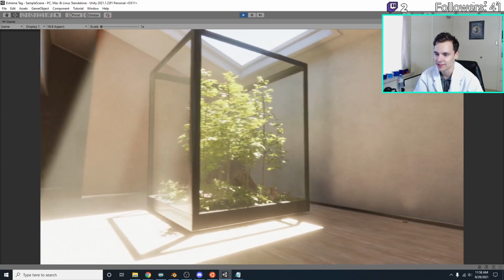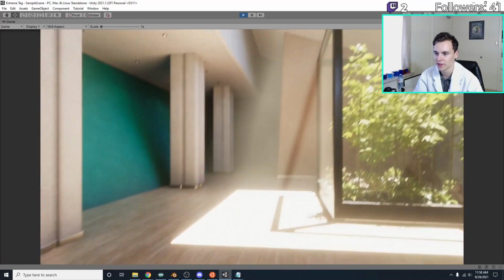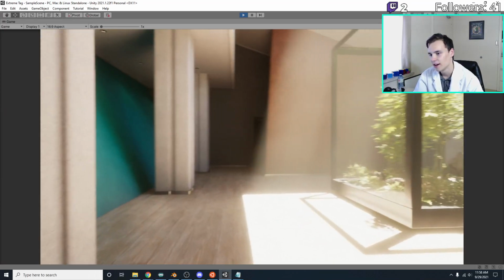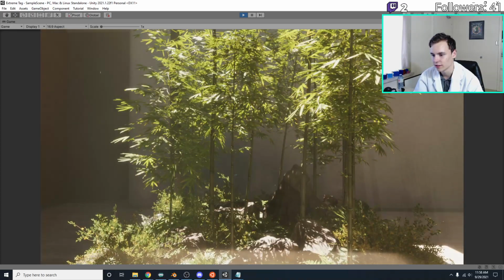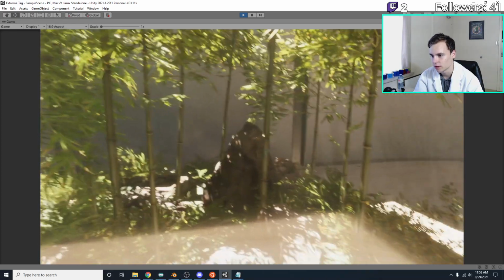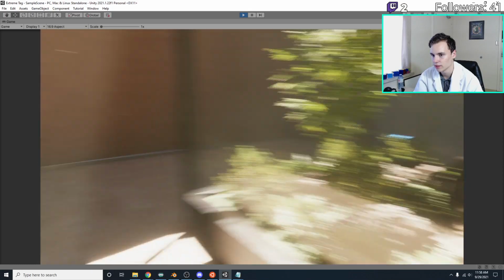Man, look at these plants. Look at this, and this skylight. These kinds of lights, I love these kinds of lights. Volumetric lights, I love that stuff. And look at this, look how cool this all looks. And there's some butterflies and all that. It's cool. Very, very cool indeed.